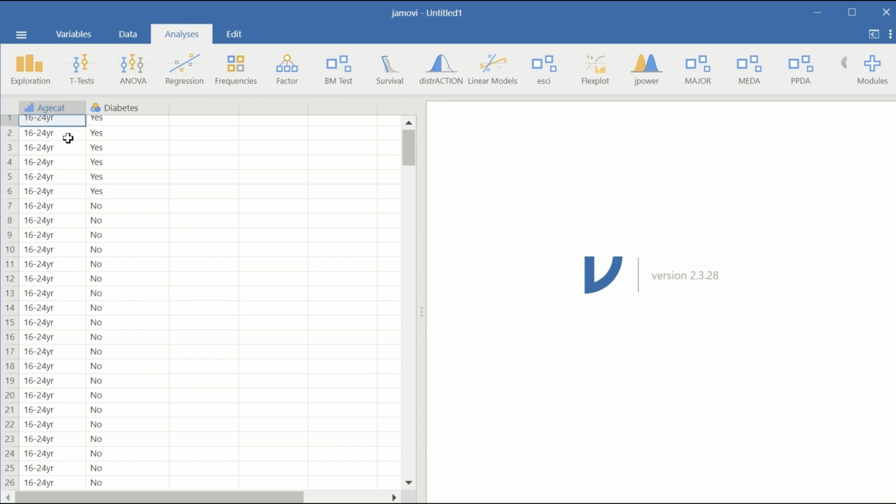So to find out whether there is association or relationship between the age category and the diabetes, and whether this predictor, which is the age category, can predict the possibility of getting diabetes, or the outcome, which is diabetes, variation in it can be explained by the age categories, then binary logistic regression can be used, as the outcome here, which is diabetes, is binary and the predictor is ordinal.